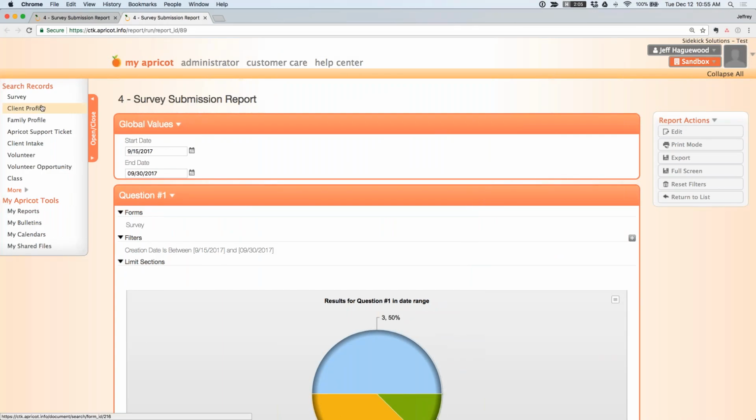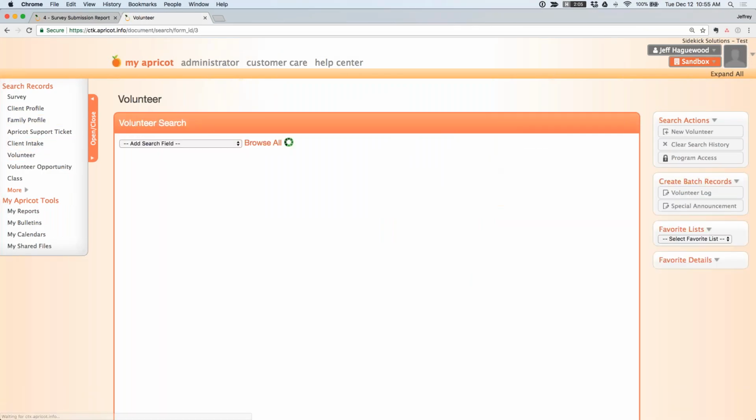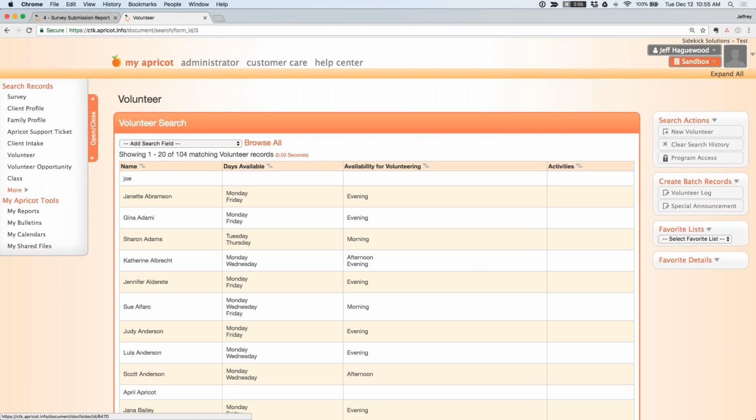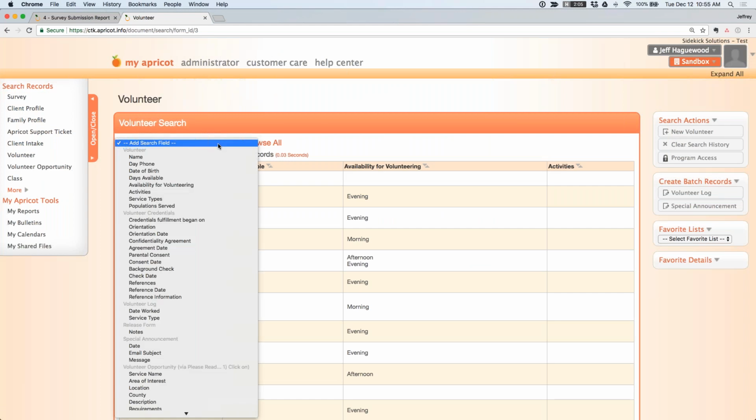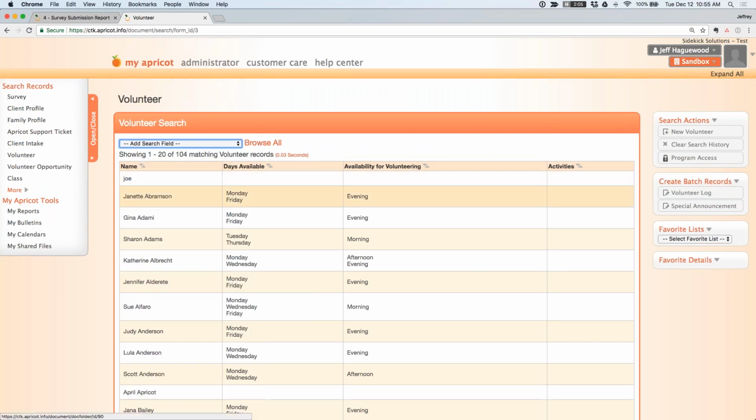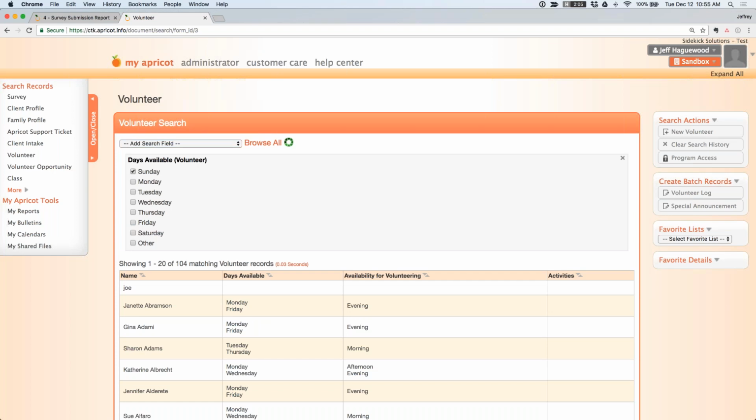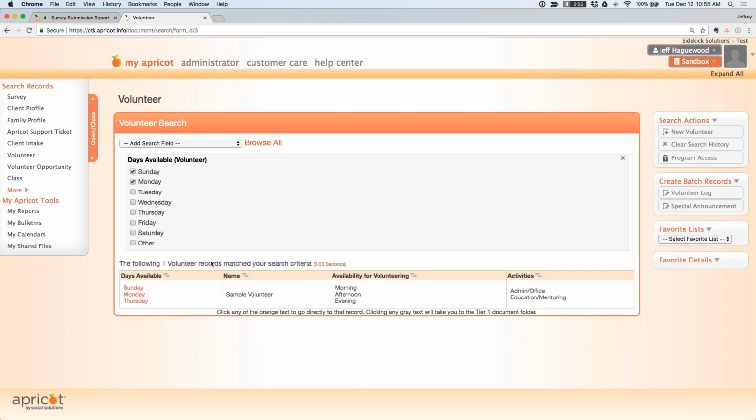If on the profile form you are tracking preferences for a particular day of the week or time, you can even use simple searches like days available on the search screen to find those who are available Sunday and Monday every week.